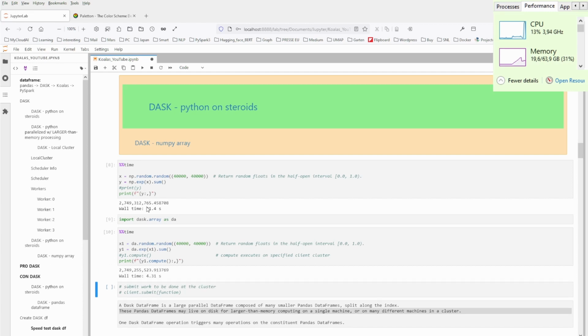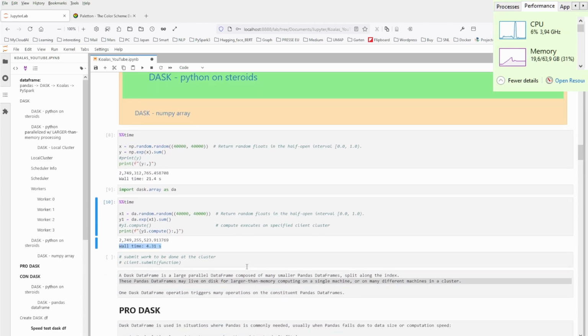In the first case, the wall time was 21.4 seconds for the operation in numpy. And if we activate the Dask local cluster and do the operation on the local cluster, you see here our wall time reduced from 21 seconds to 4.31 seconds. So not bad at all.